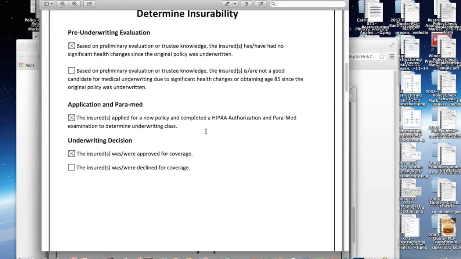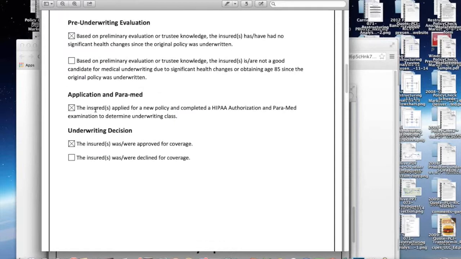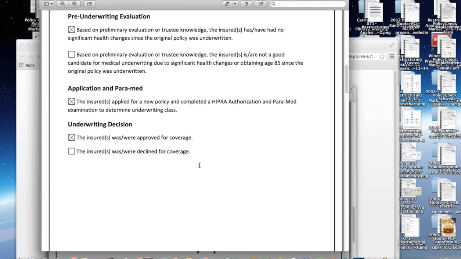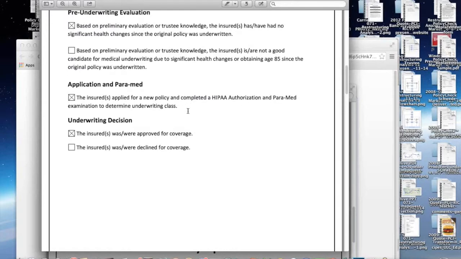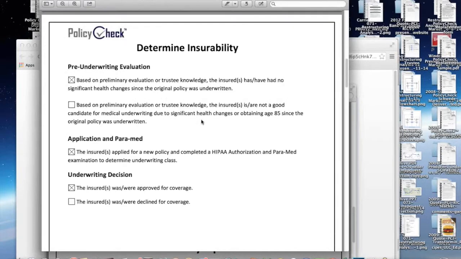So the next part, application and underwriting. Now once again, this whole component, the policy summary, is completed after we're done with all of our work. It's the last thing we do before we close the file for the year for the trustee. The insured applied for a new policy, completed HIPAA authorization and paramedical examination to determine underwriting class, and then ultimately the underwriting decision, they were either approved or declined for coverage. So that's the determine insurability. Once again, this is done at the end of the day.